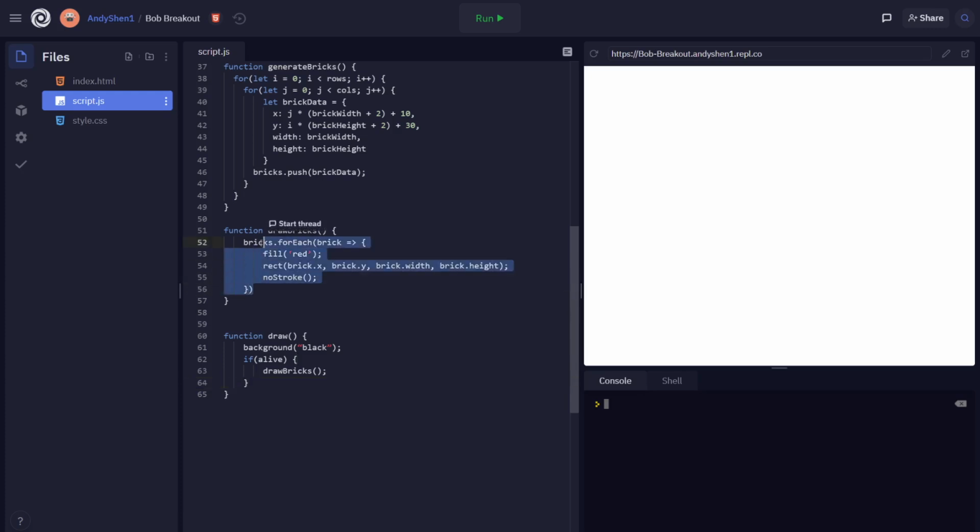So again, here, as you can see, we go through our bricks array. We loop through each of the bricks, and then for each of the bricks, we run this little code that's nested within curly brackets, and that is to create a red rectangle at the coordinates of x, y with the width and height that we specified earlier, and then we give it no stroke so that there is no border around it. And then again, draw, natively called by p5, will essentially make our background black, and if our player is alive, it'll render all the bricks to the display.